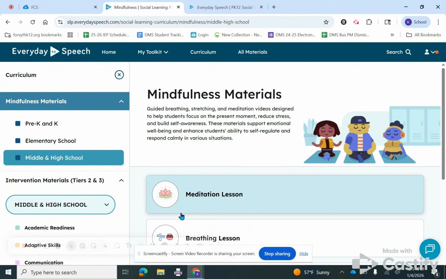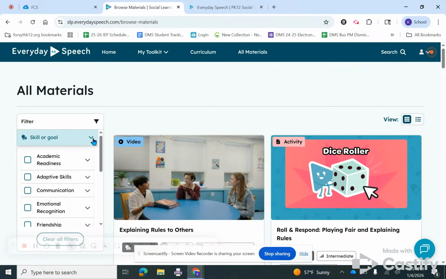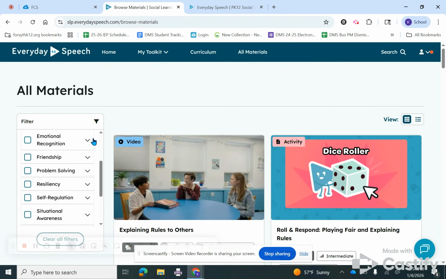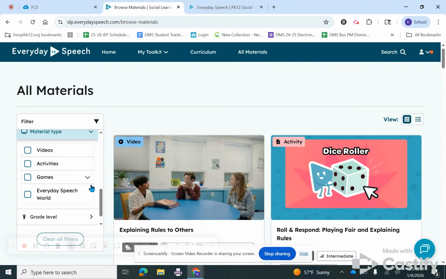If you're not necessarily finding something or a whole unit that you want to do, but you want to piece together certain things from different units, one of the other things that you can do is go back up to the top and click on all materials. And over here on the left, you can put in a lot of different filters. So you can customize the skill or goal that you want to work on. You can customize your material type, so videos, activities, and games.